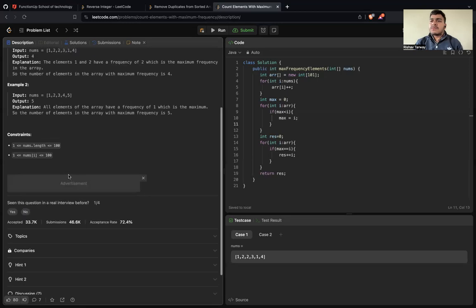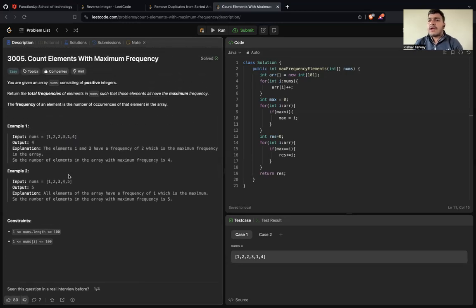So after going through the question, we can observe we have been given an array. We have to find the frequency of each element. Then we have to find out which elements have the maximum frequency, and we have to add up all the elements which have occurred the maximum number of times.